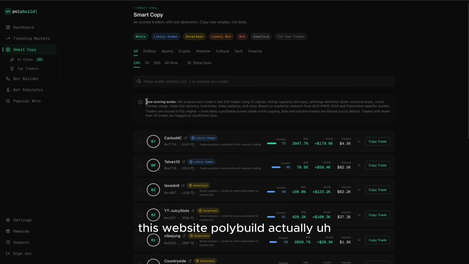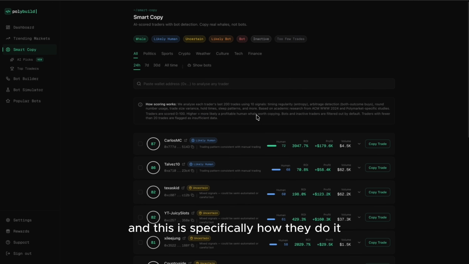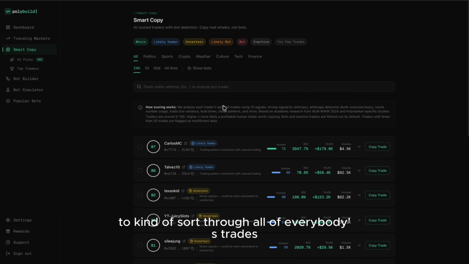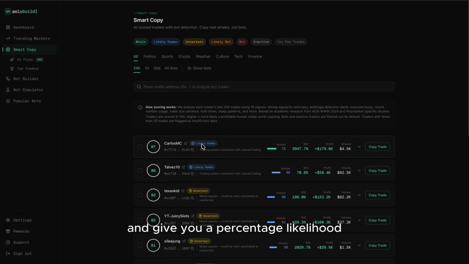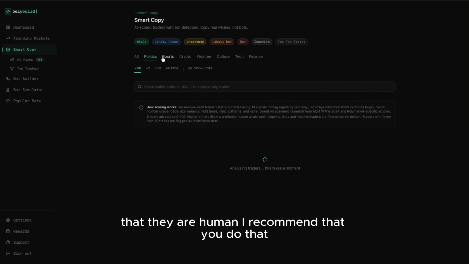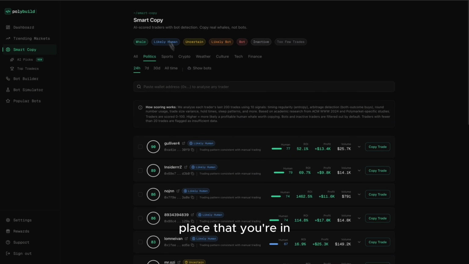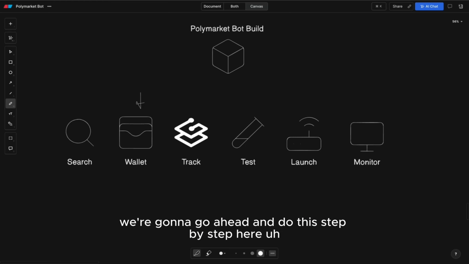This website, Polybuild, actually gives you a scoring section, and this is specifically how they do it. They use a lot of AI, Claude, and everything to sort through everybody's trades and give you a percentage likelihood that they are human. I recommend that you do that, whatever place you're in. We're going to do this step by step here.